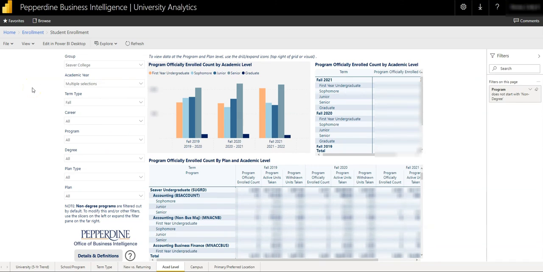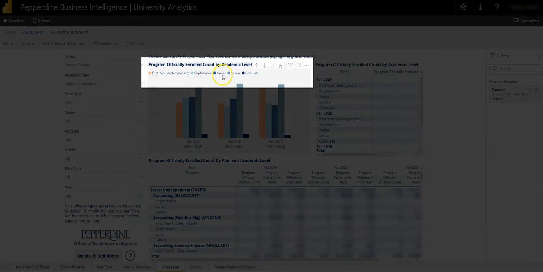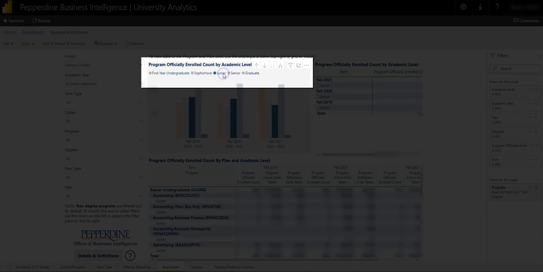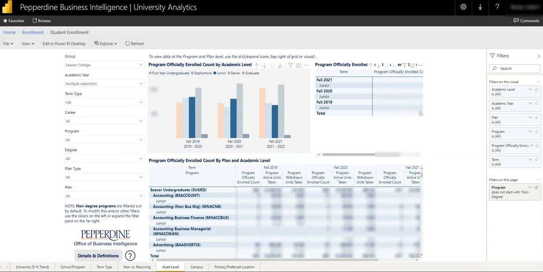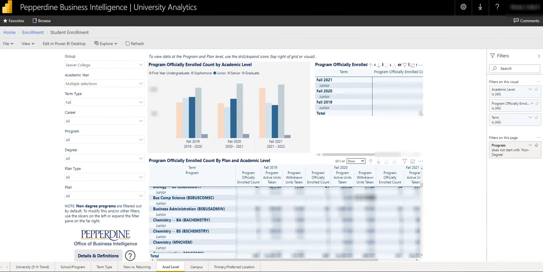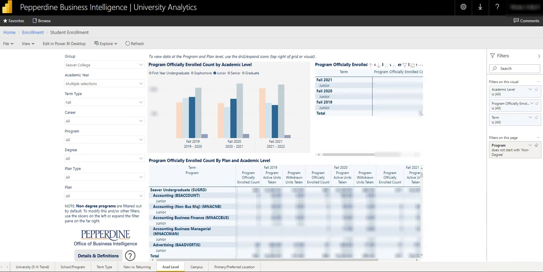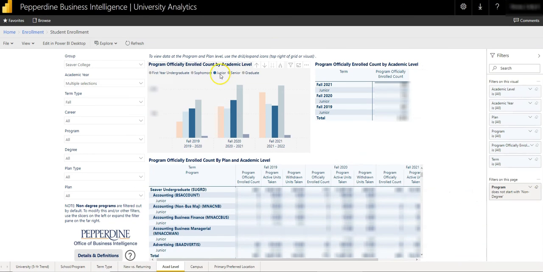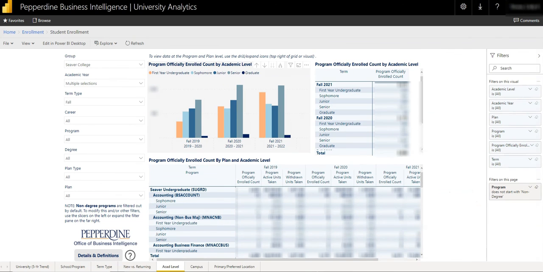For example, to see data for all juniors at Seaver College, we can click the Junior option from the legend within the first visual. Once selected, you will see that all other visuals on the page display data for the junior academic level only. To remove this filter, simply click the selected data set again.